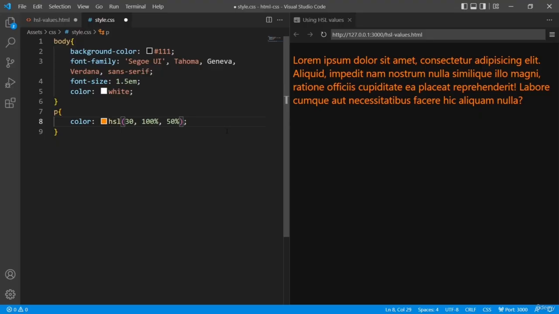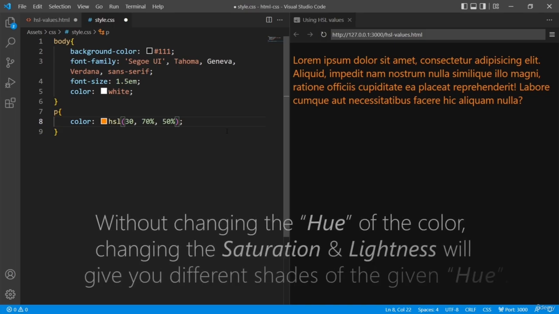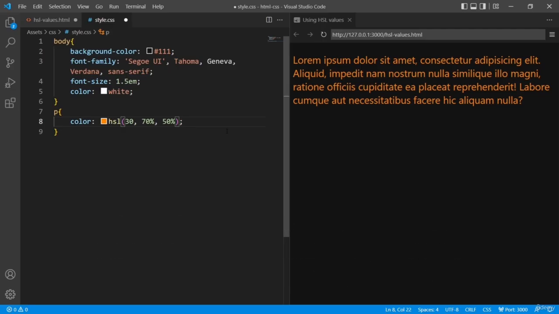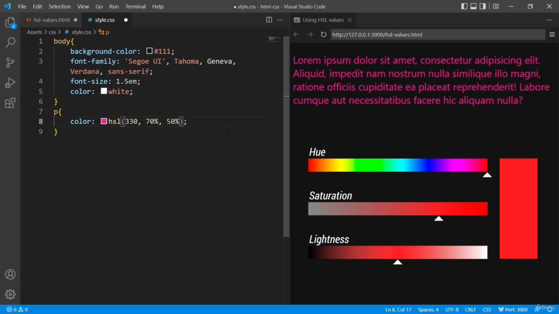Now let's say if I tweak the saturation a little bit, I'll make it 70%. You can see it gives me a different shade of orange. What you can make out of this, that unless you change the hue of the color, changing the saturation and lightness will give you different shades of the given hue. And if I change the hue, let me make it 330, you can see it gives me entirely a different color. So changing the saturation and lightness will help you to set different version of the given hue.